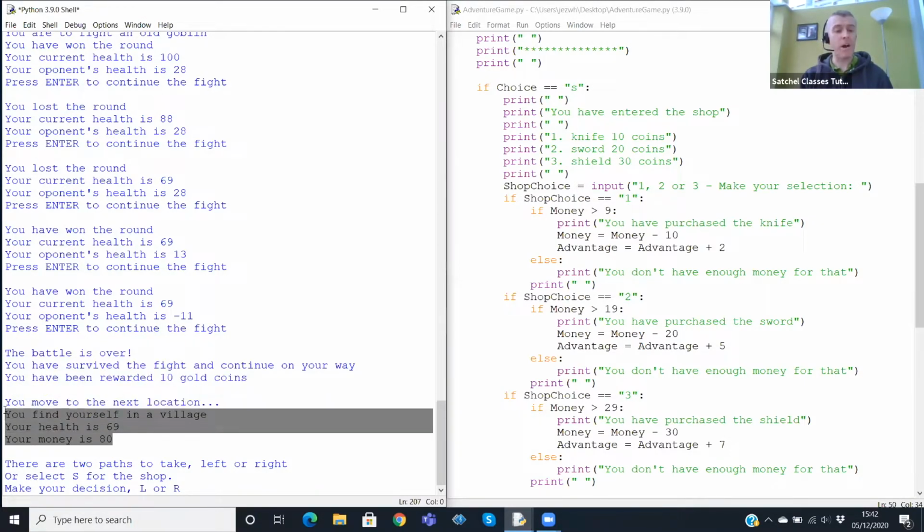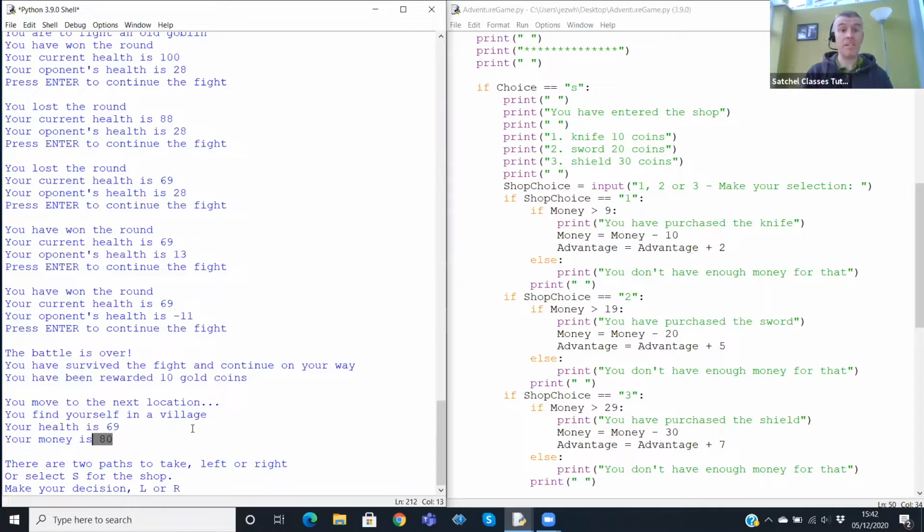So now I've moved on to the village. My current health is 69, but I've got 80 now. I previously had 70 because I spent 30 on the shield, and now I've been awarded 10. So we know this basic framework is working.